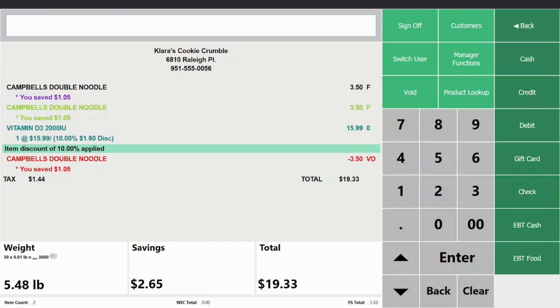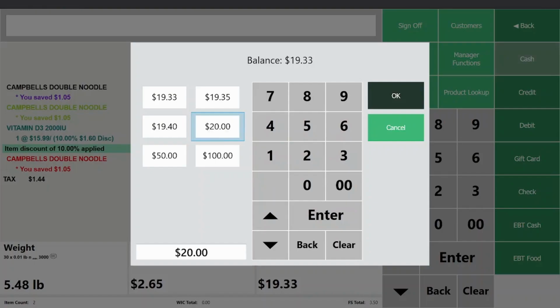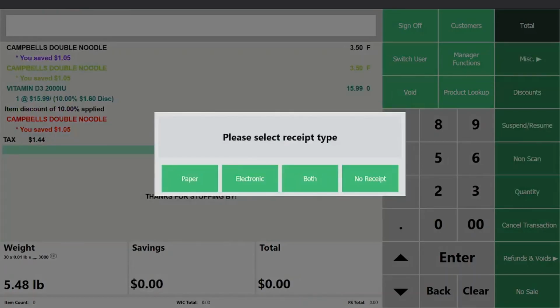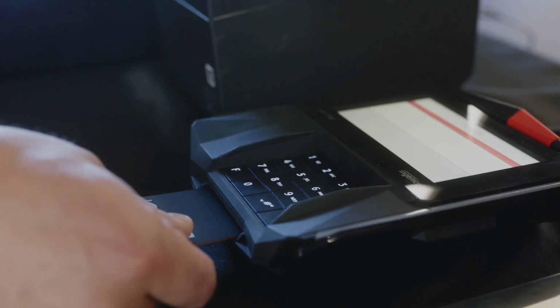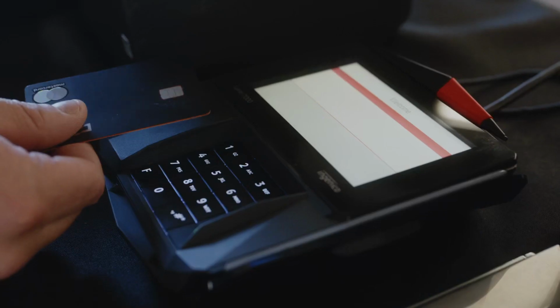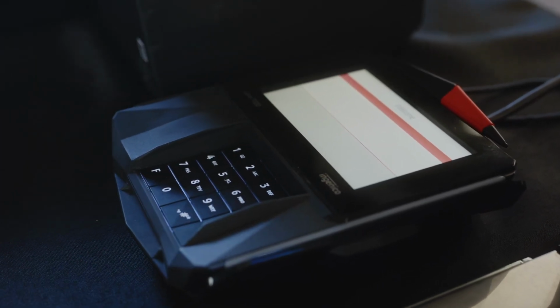I'm going to use cash and choose one of the smart suggestions. The system will give you a few receipt options: no receipt, text receipt, or print receipt. We can also accept credit, debit, EBT, and gift cards from our integrated payment terminal.